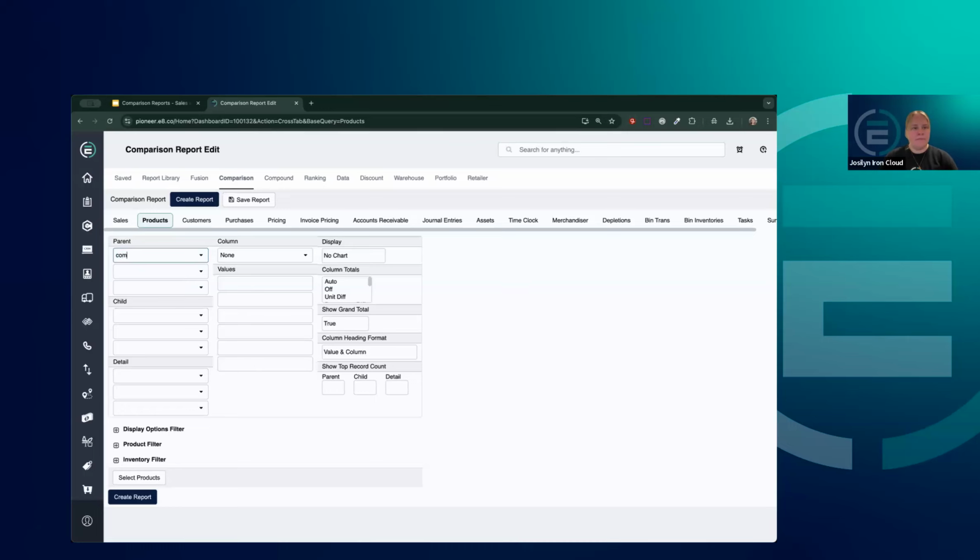So in my parent, I'm going to search for that commission group. There it is. And then I want to group all of my products by that. So in the child, I'll look for product num and name again. And then in my value, again, the only one I get, the product count.